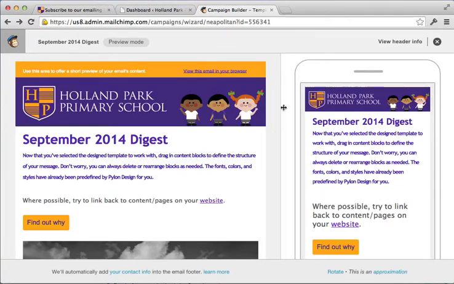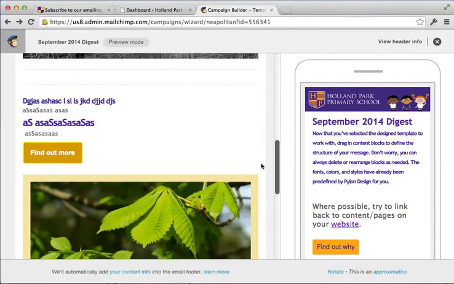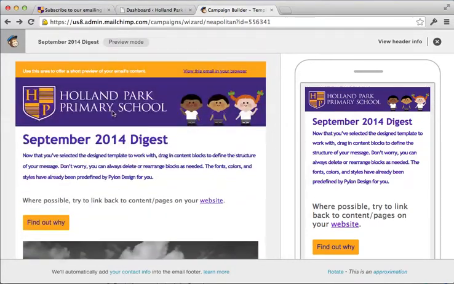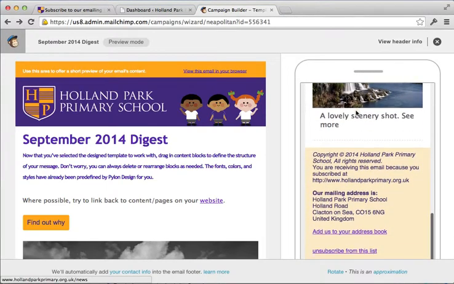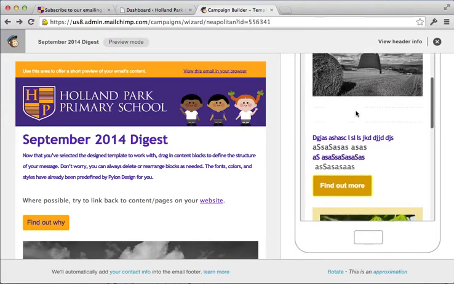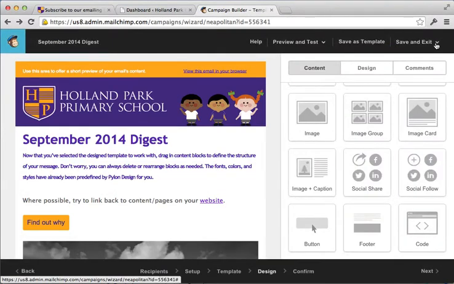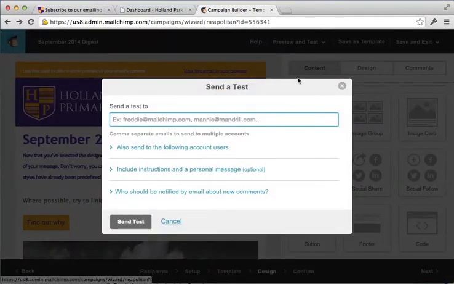and it will show you what the email will look like in an email software client like Outlook or Apple Mail or Gmail, and then also how it should look when someone gets it on a smartphone. Okay, so that's a quick preview. We can also click up here and go send a test email.